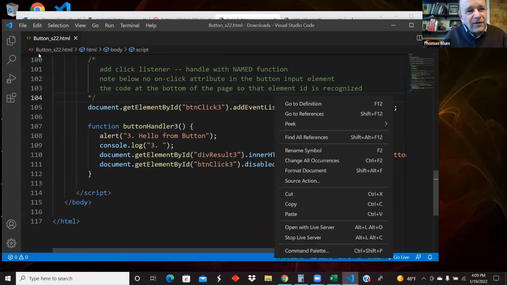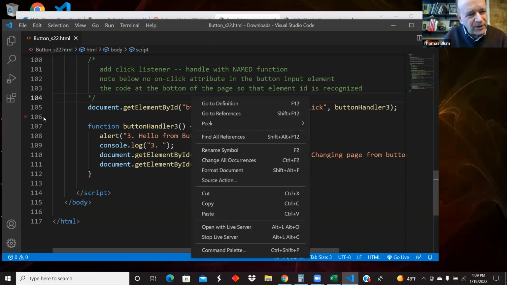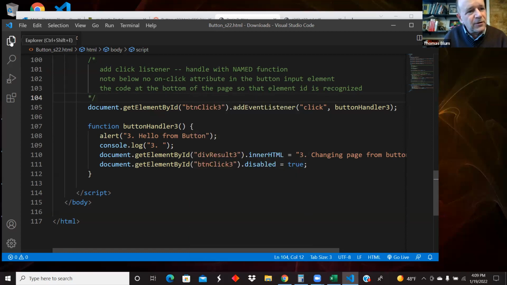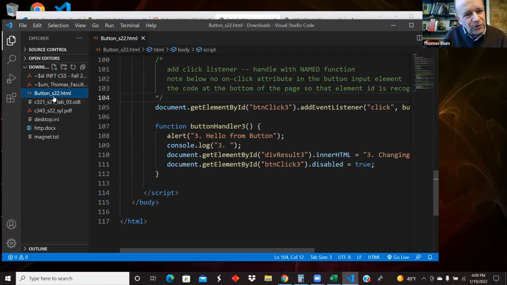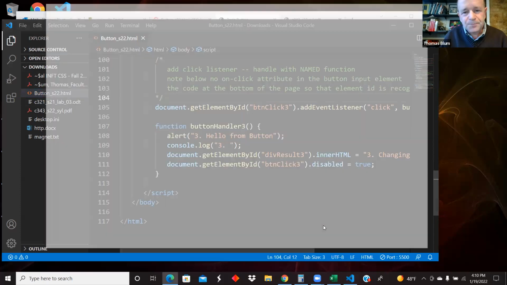So I started by opening a folder. If I open the file rather than the folder, the live server is going to complain. So I have to have the live server, and then I have to open the folder, not the file. Within Visual Studio Code, there's my Explorer. I open up the folder, then within the folder I find the file. And if I right click on the file, I can open it up in the live server.